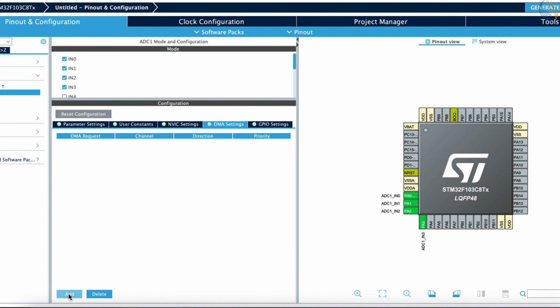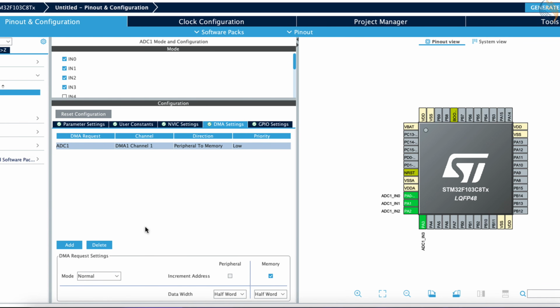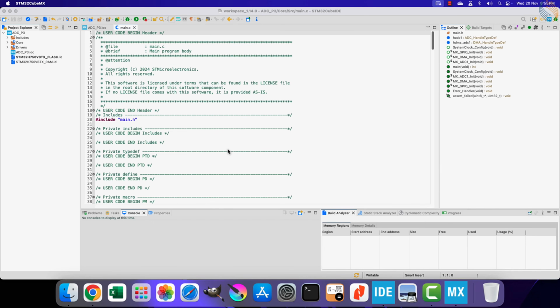Now open the DMA section, and add the DMA for the ADC1. The DMA should be in the normal mode, and make sure that the data width is half word. The ADC in F103C8 has a resolution of 12 bits by default, so data width needs to be half word, that is 16 bits. Alright, let's write the code now.